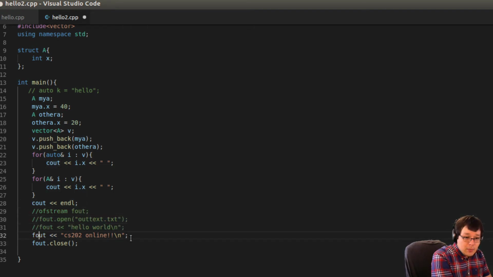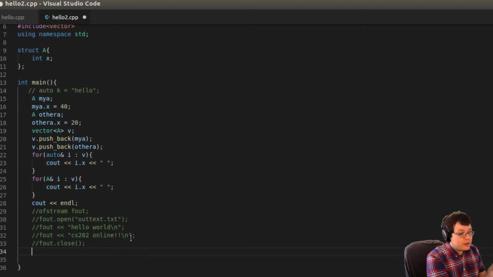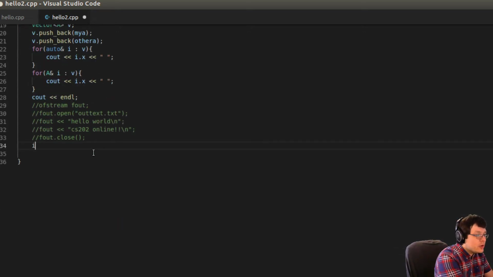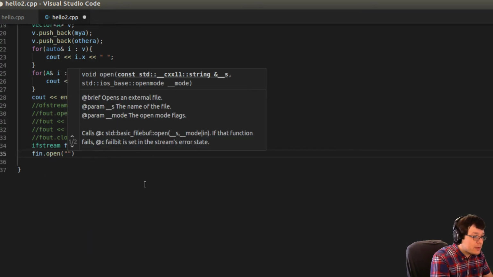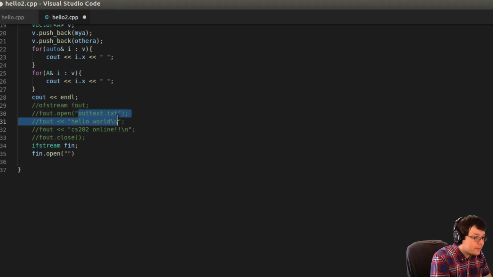And now, how about we read from the file? That's the other side of file streams, right? So for that one, we use an ifstream variable. We're going to call that fn. We're going to open the file again the same way. This time you have to make sure that we put the same file name, otherwise we will get an error. So that is that file.